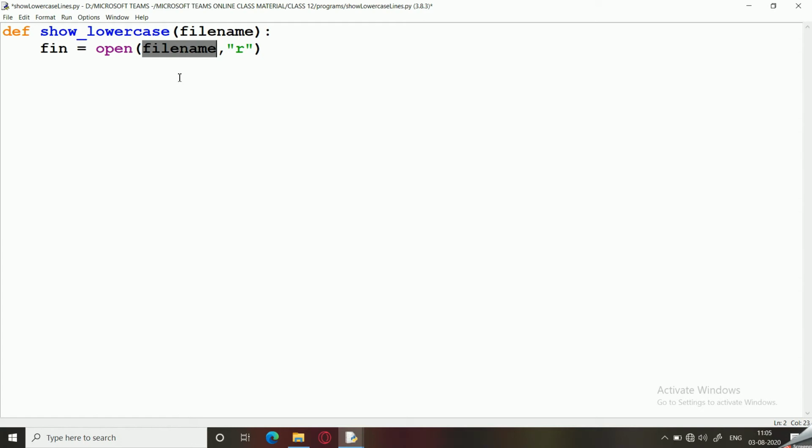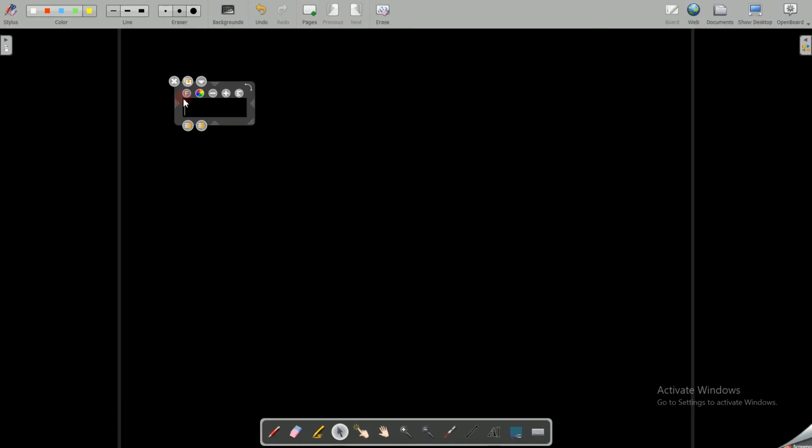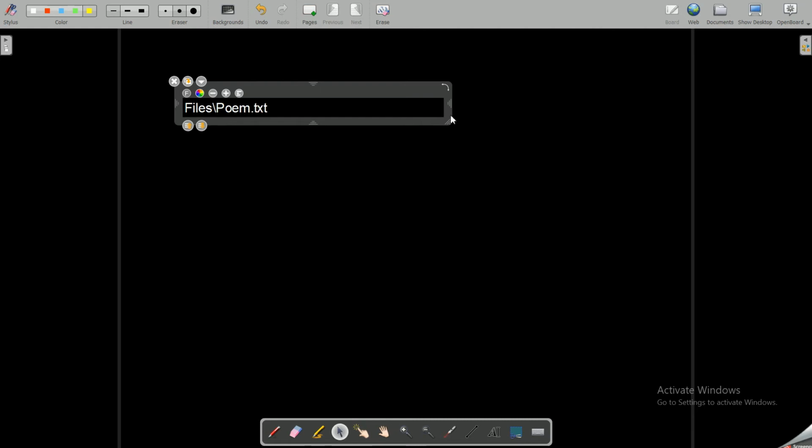But as we have studied, we have to keep it in a specified format. So we will try to change the file name over here. Let me explain that to you first. Normally, a file name would be like this, that is files poem.txt. Now, this has to be changed.